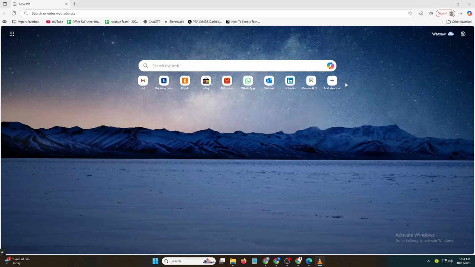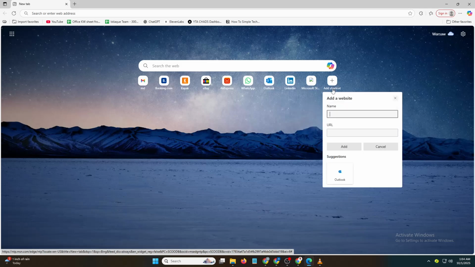Now, to add a new website, look for the Add Shortcut button. It usually appears as a small plus icon on the far right side of your existing shortcuts. Go ahead and click on it. When you do that, a pop-up window will appear. This is where you get to customize the shortcut you're adding.